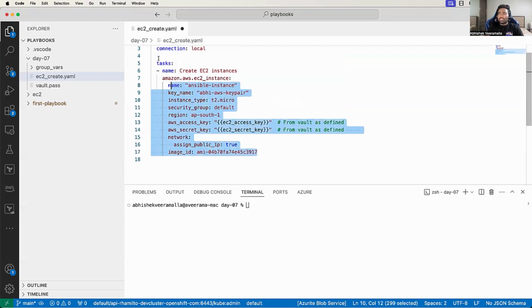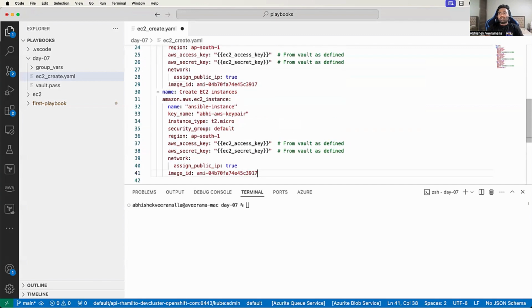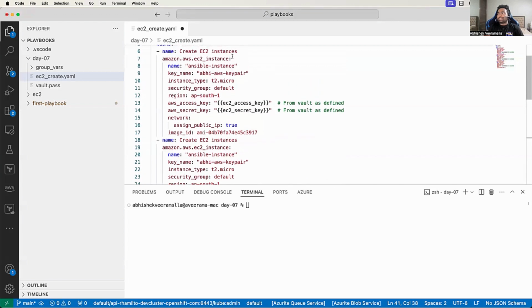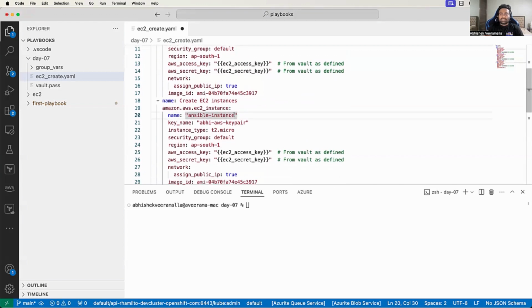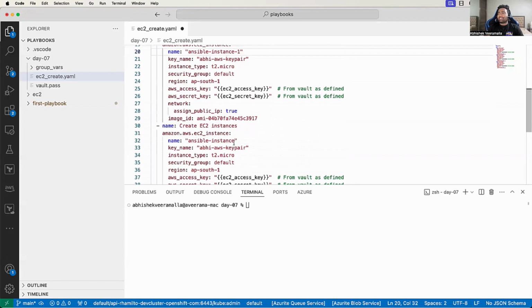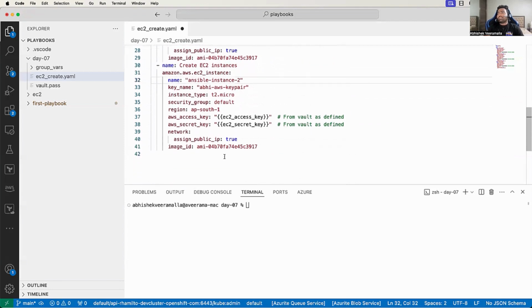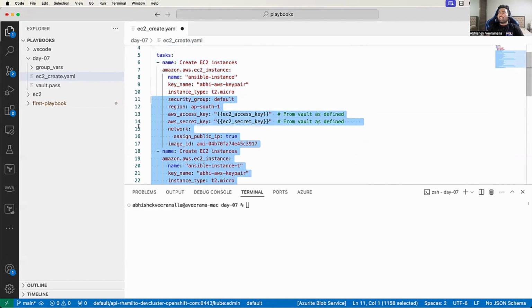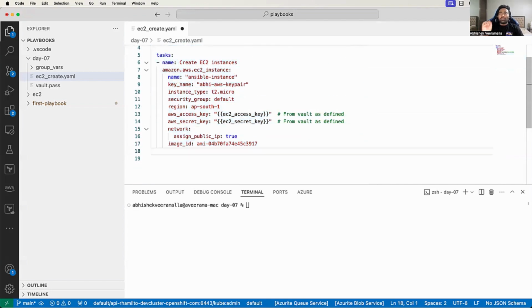What I can simply do is copy this task, put this 3 times, right? This will also solve my purpose. And here I will say Ansible instance 1. I'll say Ansible instance 2. And similarly, I will also update the AMI IDs. But the problem with this approach is I am not doing standard programming.